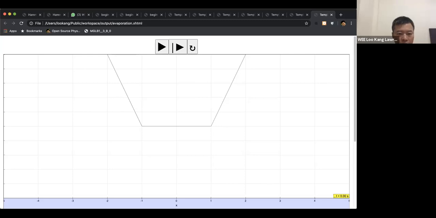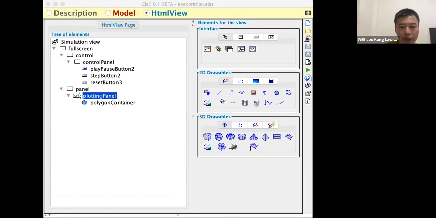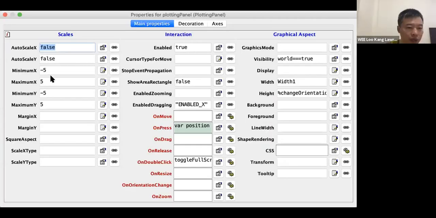Okay, to change the property. It's not showing up yet. Give me a minute. Okay. So in the plotting panel, I will now double click on this thing here. And it should pop up the properties. Okay. So in this property, they have this minimum and maximum. So maybe I want to make this 6 and make this 6.